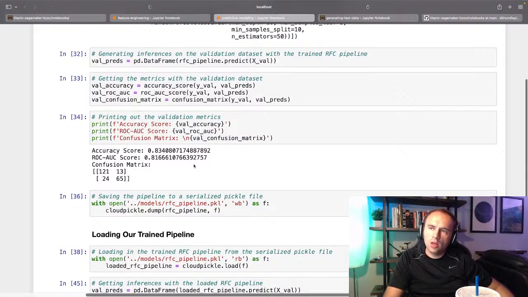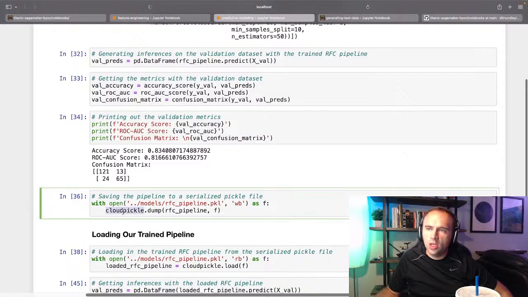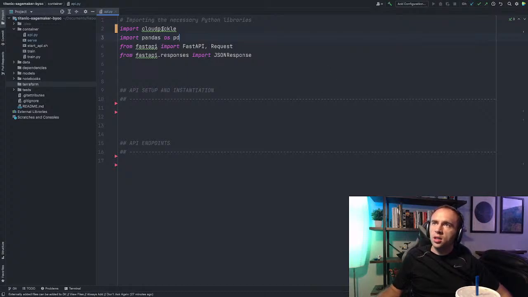But I did find the workaround for that is using this thing called cloudpickle, and the functionality is basically the exact same as pickle or joblib. So that's why in here we're using cloudpickle, but don't think about it too much because it's basically serving the same functionality that we were doing before.